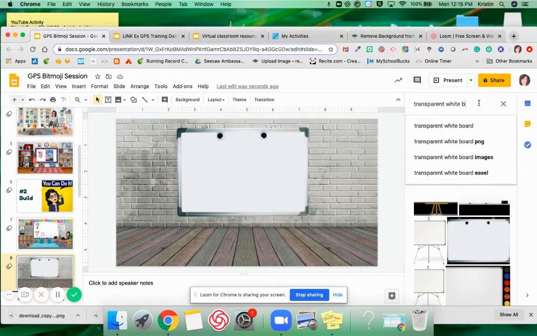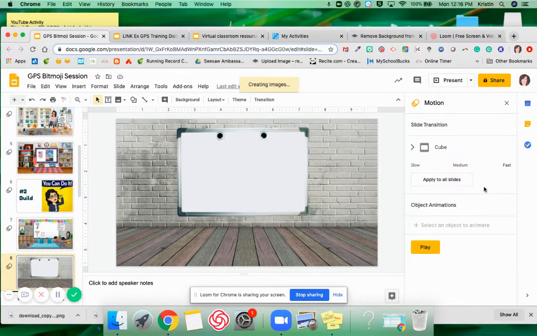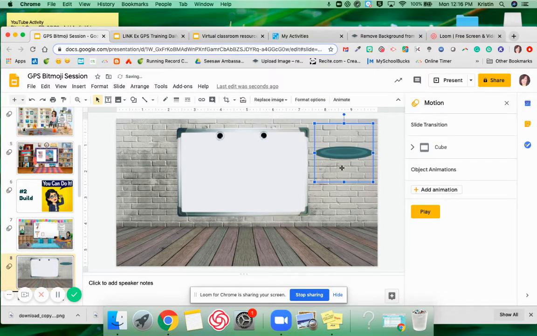What's the second thing we're going to put down? We're going to put down the rug. You don't have to have a rug, but if you're going to have a rug, you want to have it in a way that it's not going to be on top of things. It's going to be on the bottom. So this, once again, crop. It's a little bit big there.